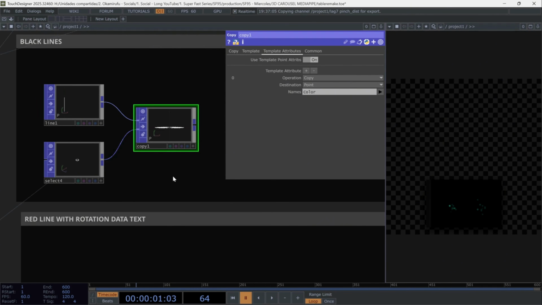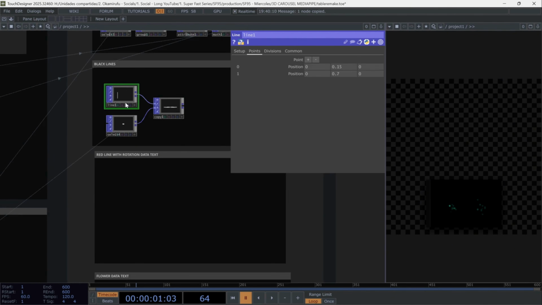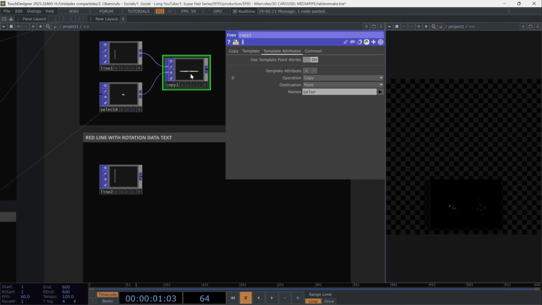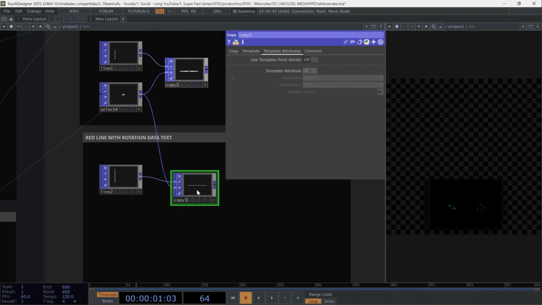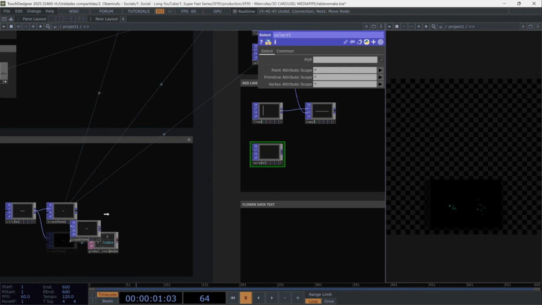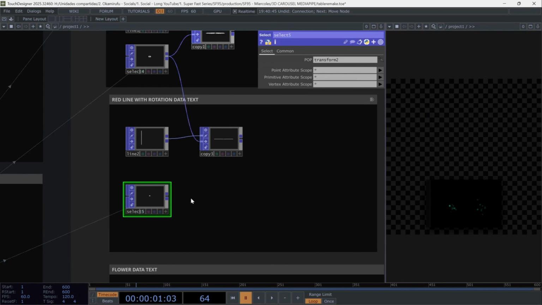Now for another UI element, let's duplicate the line pop and change the values for the second point in Y to 1. Now duplicate the copy pop to get the same setup. Just deactivate the template point attributes. Now connect the line to the first input. For the second input, we need a select pop. Now point the second main transform to it.